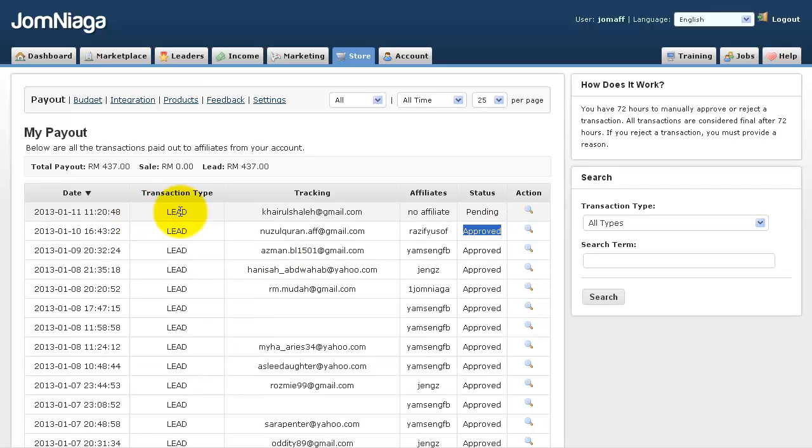If the transaction type is sale, however, then you have up to 14 days to manually reject any transaction that you may feel is not a real transaction, or maybe a transaction has been refunded or anything like that.